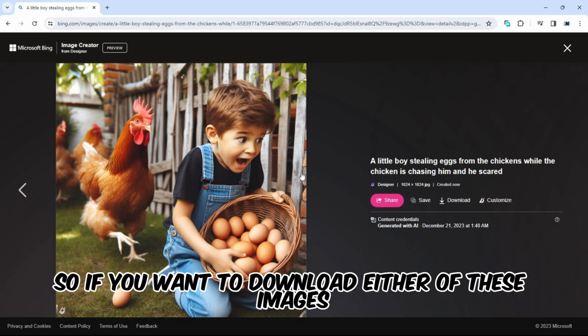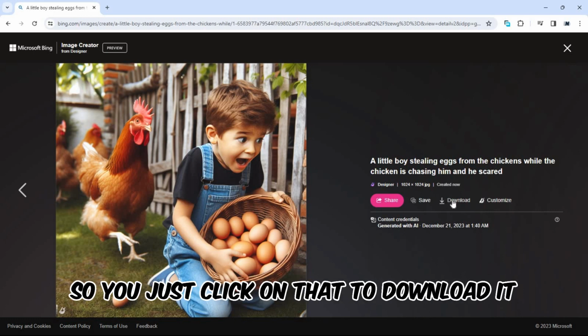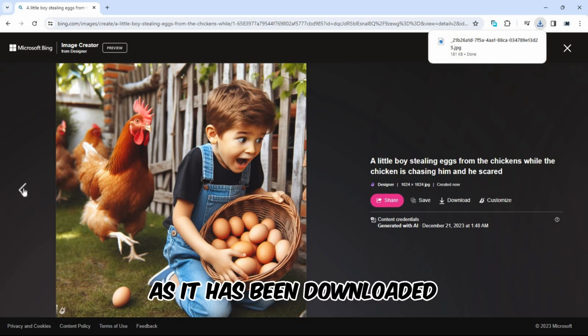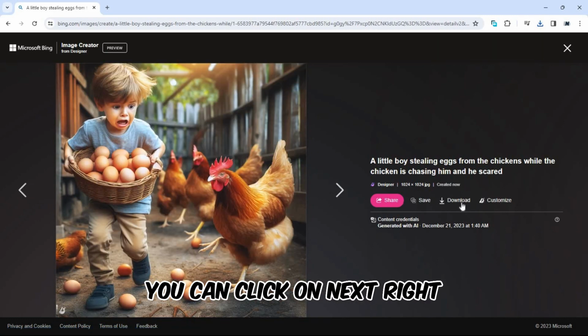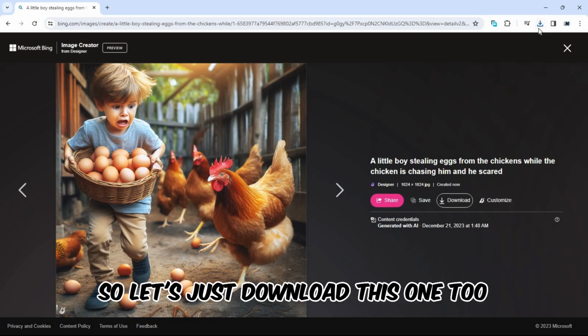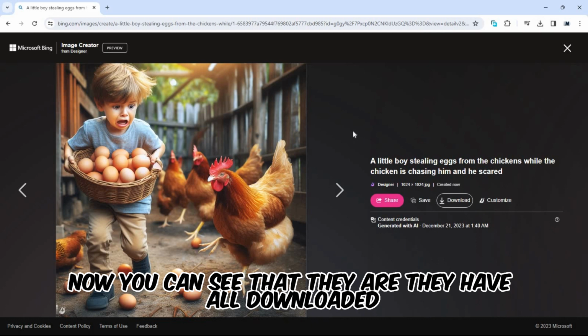So if you want to download either of these images, let's say I want to download this image, this is just the download button, so you just click on that to download it. As it is being downloaded, you can click on next. Right, I love this one, so let's just download this one too. Now you can see that they have all downloaded.